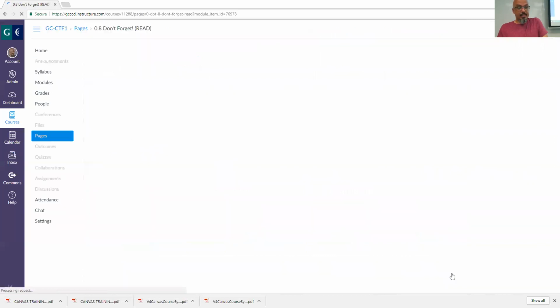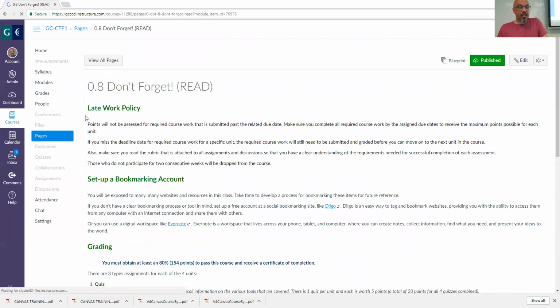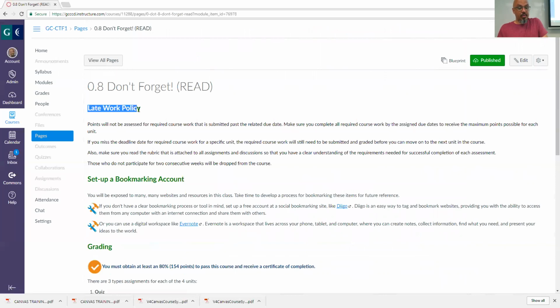Now, don't forget, these are just items here. With Michael, we're going to try to work something out as far as context, as far as actual policy and what I adhere to. Points will not be assessed for required coursework submitted past the related due date. Make sure you complete all required coursework by assigned due dates to receive maximum points possible for each unit. I'm going to make an exception, this is just what I'm establishing now. If you miss a deadline for required coursework for a specific unit, it will still need to be submitted before you can move on to the next module.